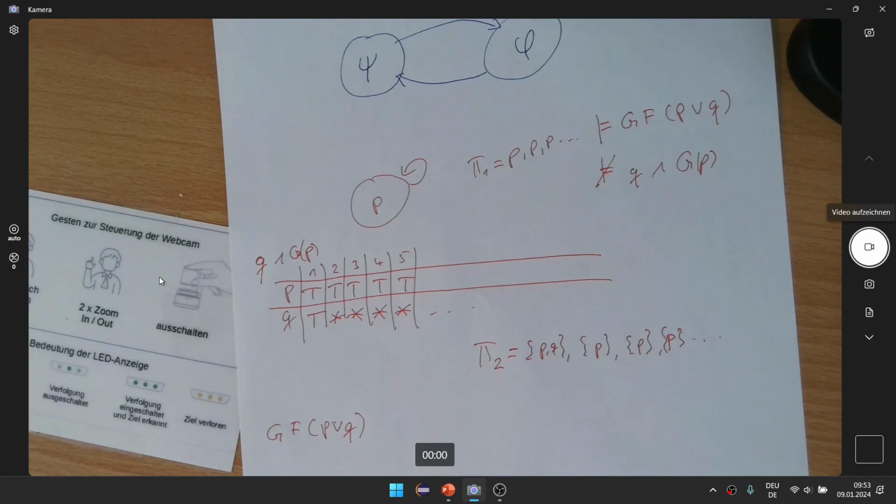So this means that every trace that satisfies this formula here must also satisfy the second formula, because in every state we have P. This means we can always find a next index where P or Q holds, because P holds everywhere. So yeah, this second implication is correct.